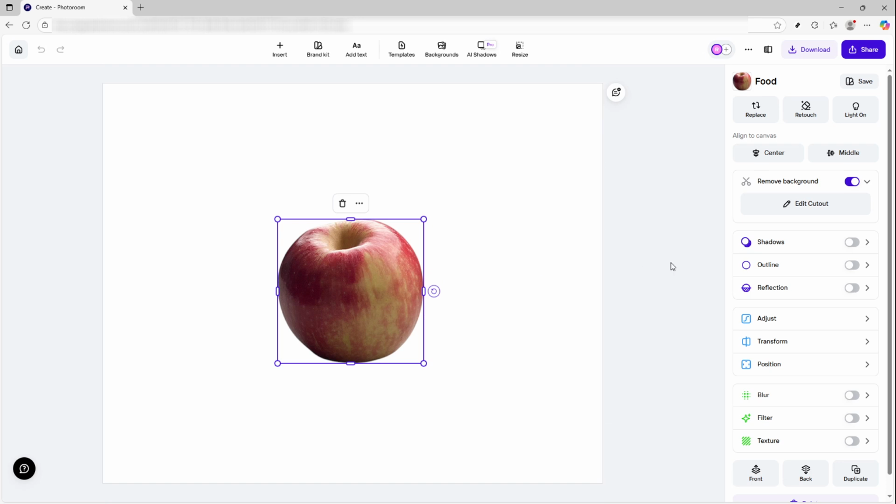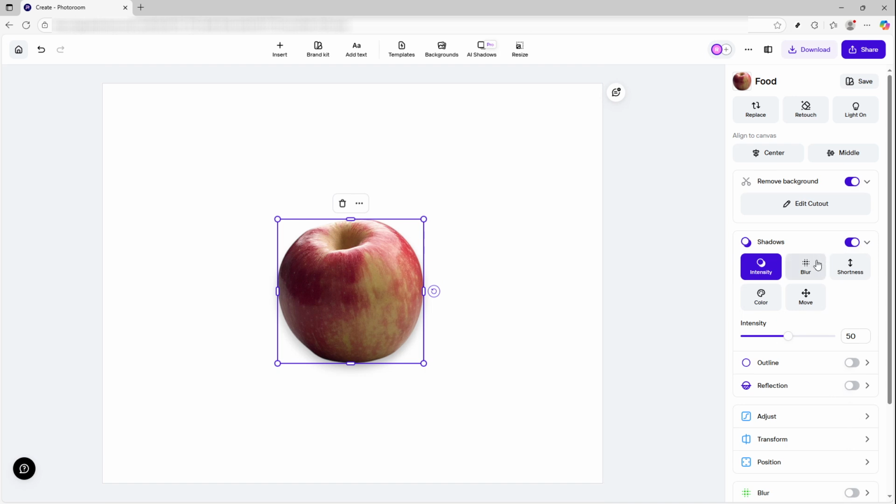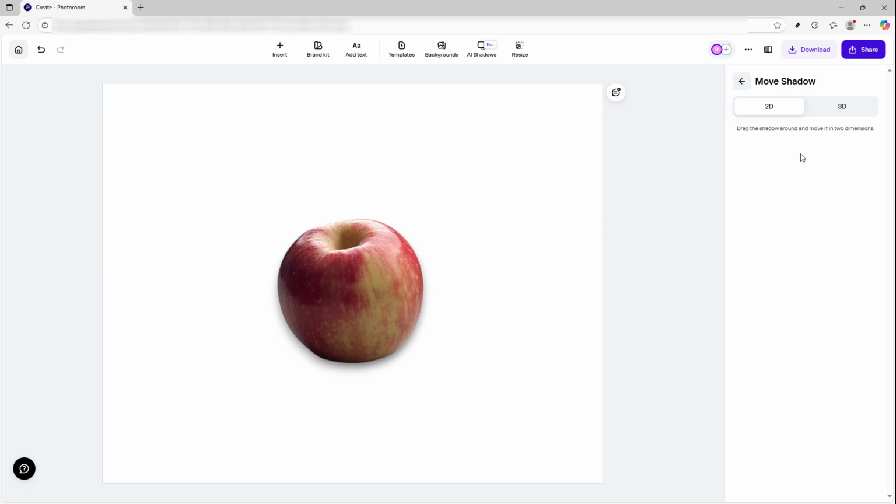Click on Shadows. Using shadows can add depth and dimension to your photos, making them appear more dynamic and visually appealing. This tool is particularly useful if you want to create more realistic or dramatic effects, drawing the viewer's attention to particular parts of your photo.